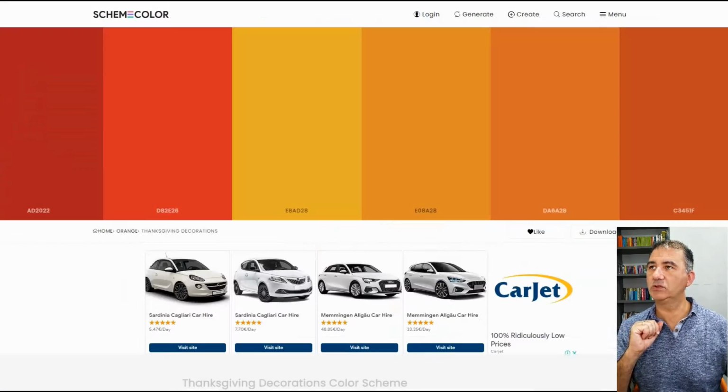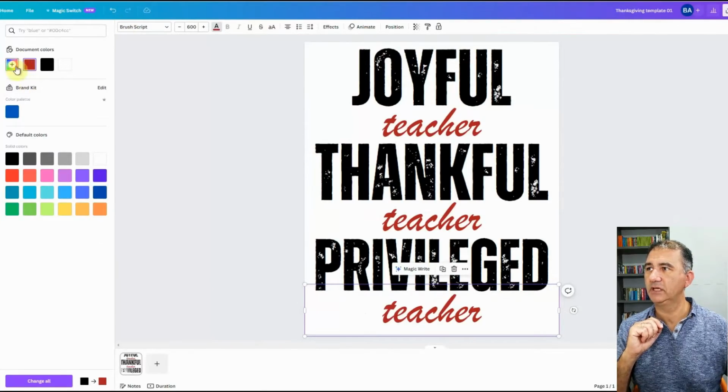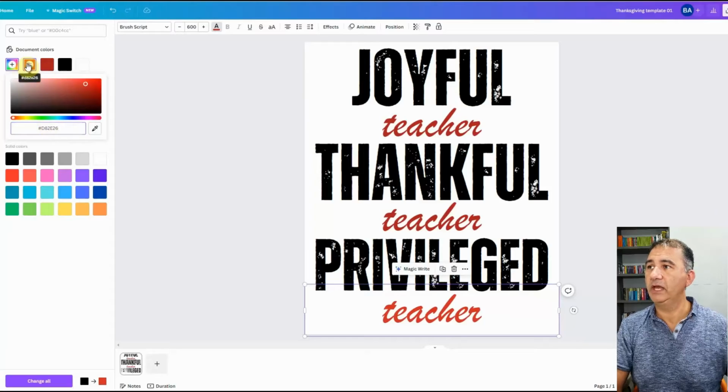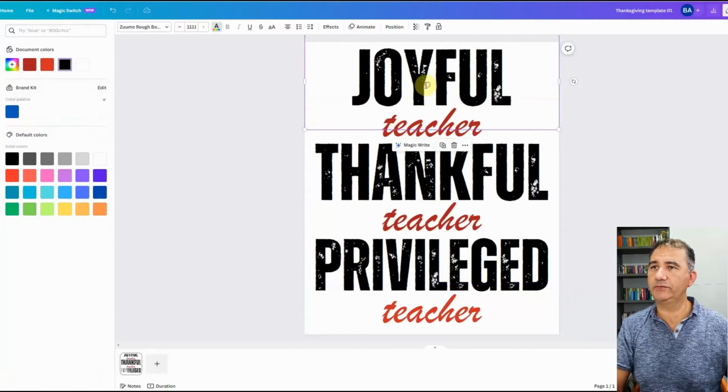Now let's go back to Scheme Color, and we're going to copy this particular red. We'll go back to the Thanksgiving template. Going to put it into the field here. Control V on the keyboard or Command V if you're on Mac. Okay, and there it is right there. We're going to click on Joyful, and I'm just going to choose that red.